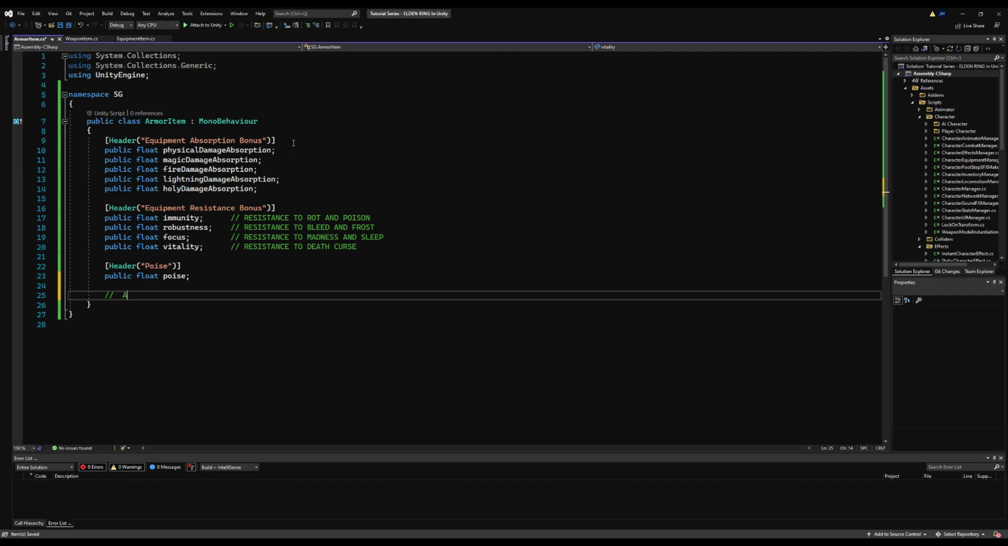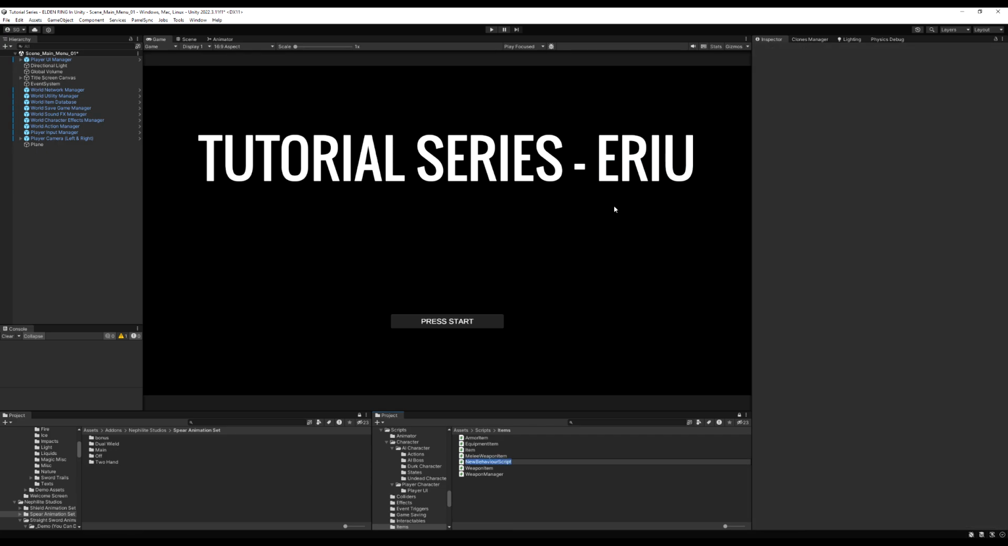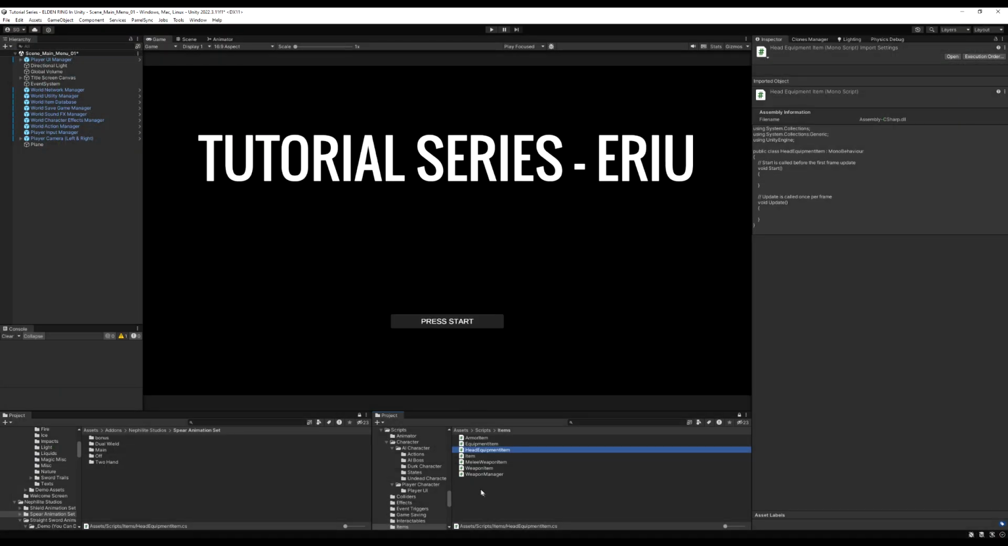All right, so now in the future, we're going to have the armor model section here as well. But don't worry about that right now. I'm just going to make that as a comment. That's the armor pieces you're going to equip when you actually equip the item. Let's create a new C# script. I'm going to call this head equipment item. And this is going to derive from our armor equipment item.